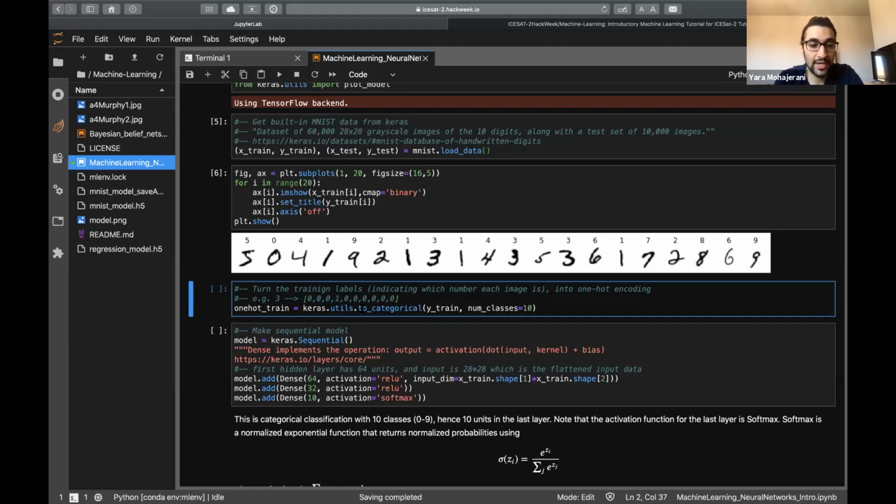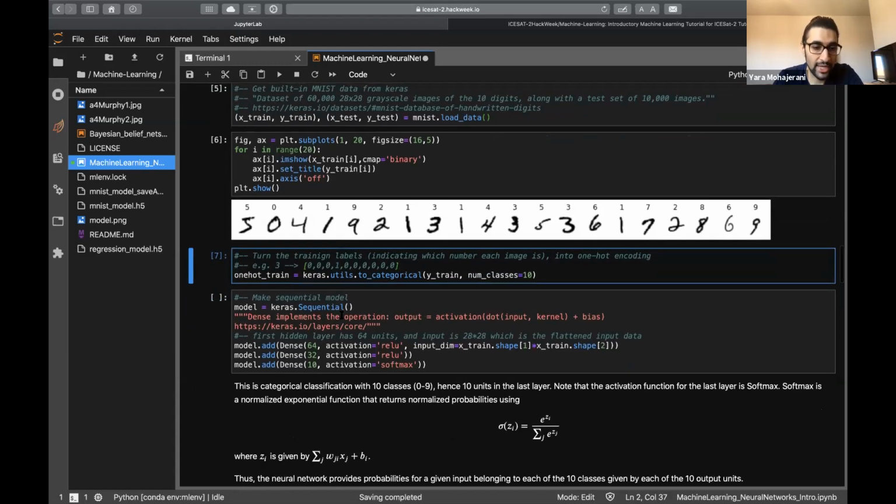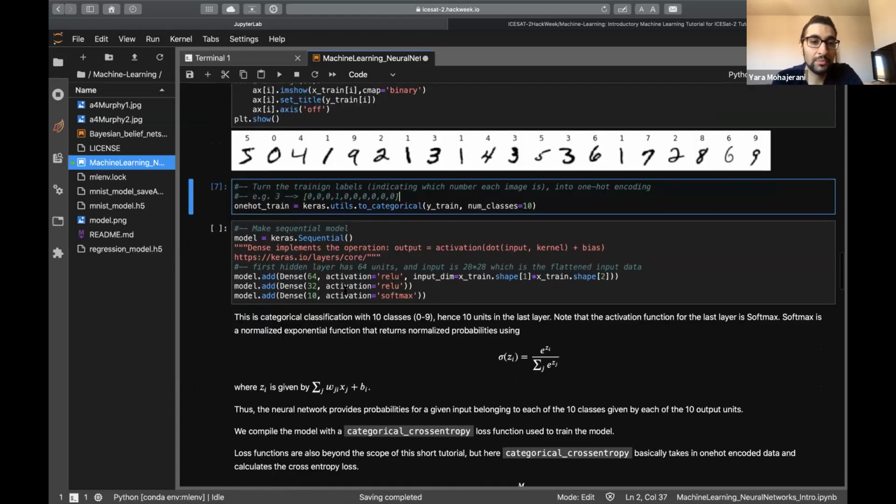So luckily for us, Keras has a built-in function to automatically convert our data to one-hot encoding. So we simply use the to categorical function, and we provide the number of classes, which is 10. So I just went ahead and ran this. Now we're actually gonna start making a neural network.